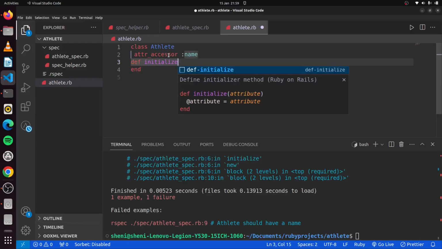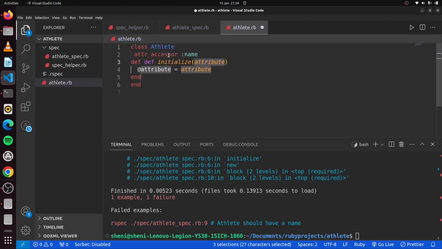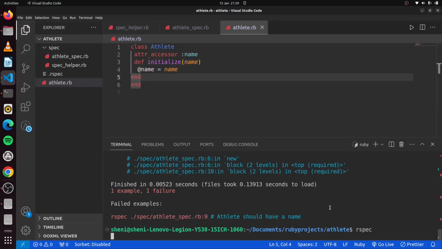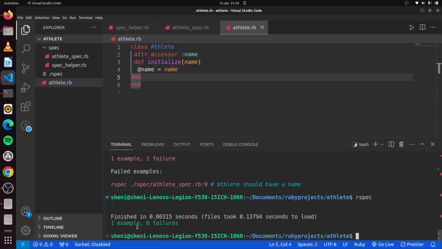initialize our class here. So what we want to do is we can add our attribute for name here. So now that we have done that, let's run our Rspec test once more, and there we go. We have 1 example passing and 0 failures.